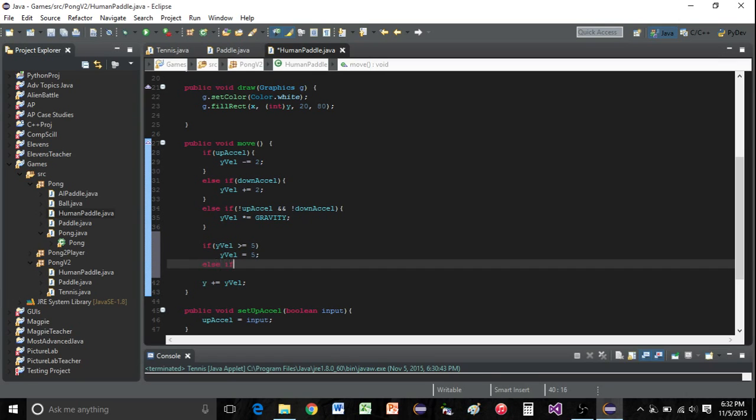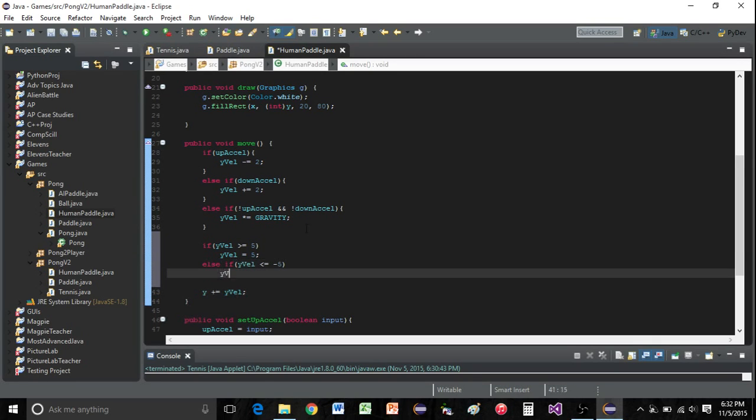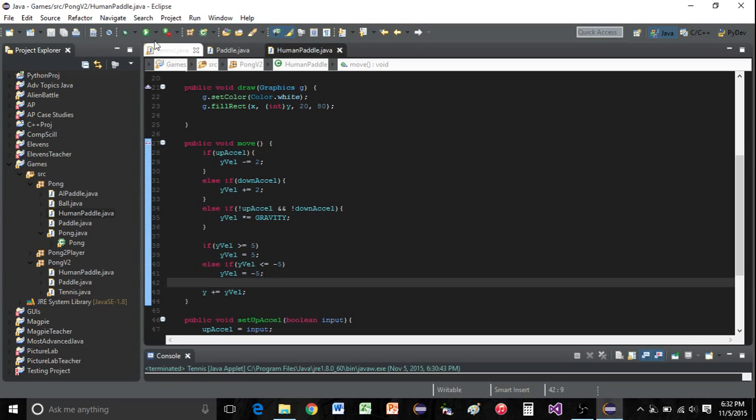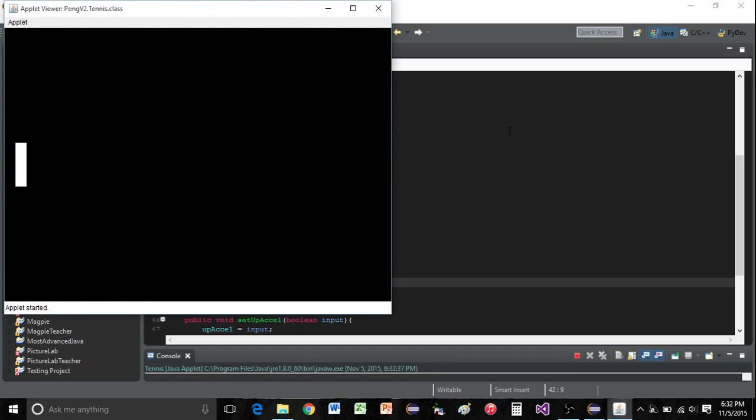And I'm going to say else if y velocity is less than or equal to -5, I'll do the same thing. I'm just going to say y velocity is equal to -5. We'll keep it at -5. Now let's go ahead and run, and that should slow it down a bit for us. Yes, that slowed it down nicely.